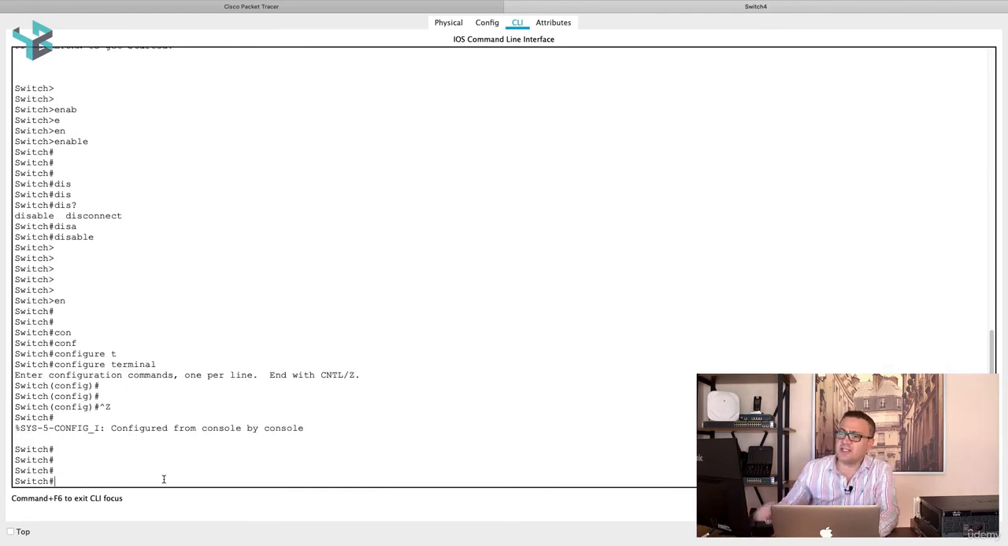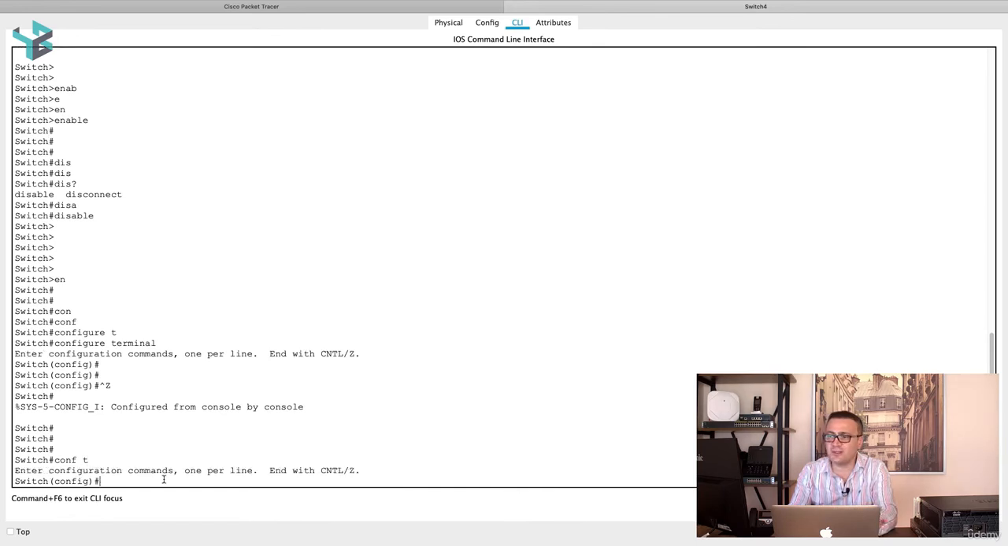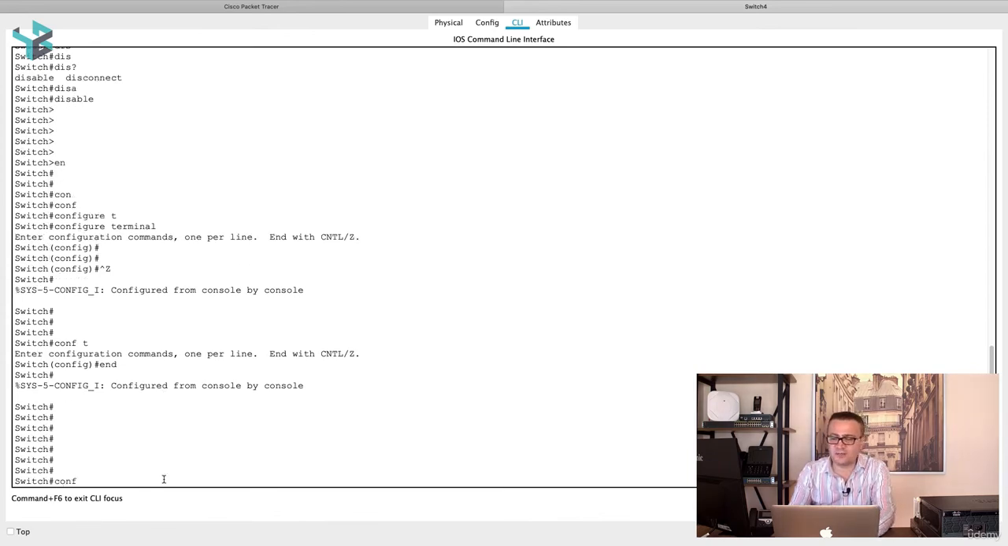I write conft briefly again, because when we type conft it is directly changed to global config mode because it provides a match with configure terminal. From here we can come to the top when we type end. Let's write conft again, short for configure terminal.